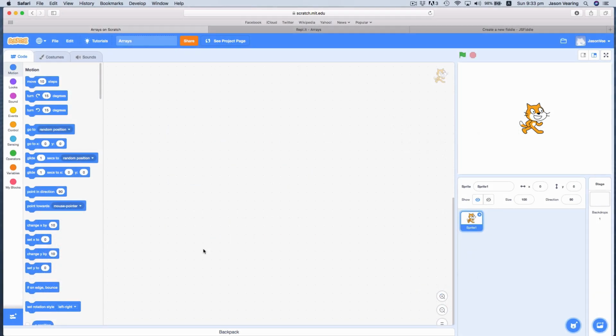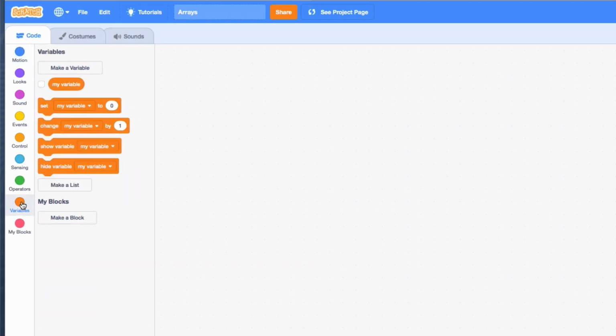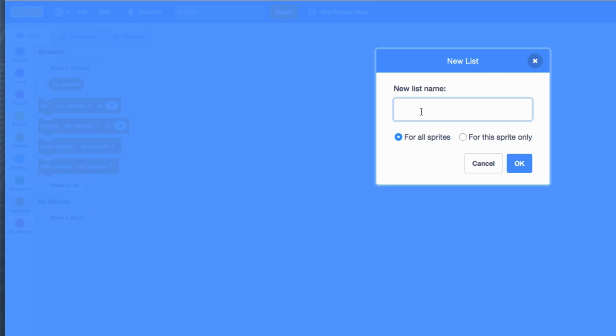To demonstrate arrays, I'm going to create an array that's got a list of 4 superheroes, and then we're going to output picking one of those superheroes. So let's have a look. In Scratch, we'd go to variables and make a list. Lists and arrays are kind of interchangeable. Python calls them lists, JavaScript calls them arrays, different programs call them different things. Scratch calls them lists.